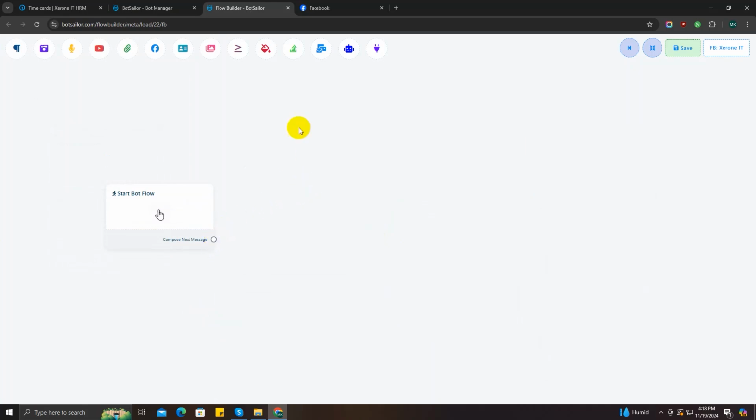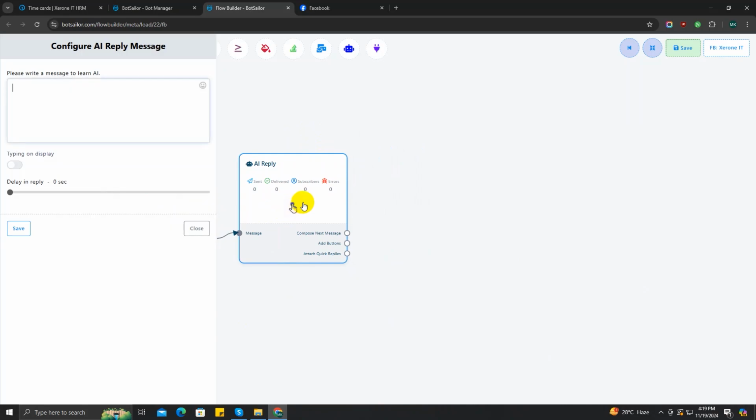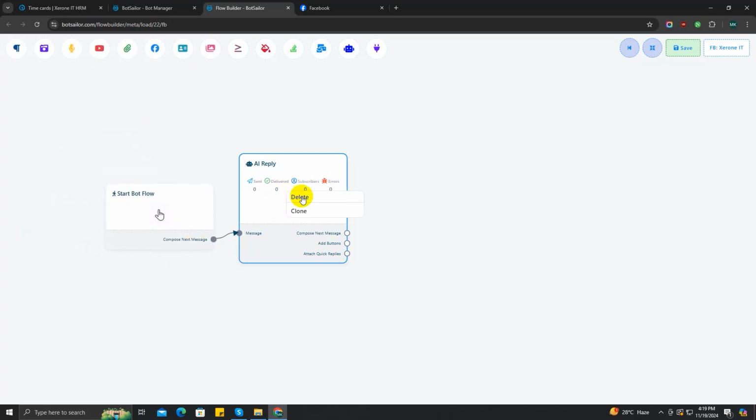Let me introduce you to the AI reply component. Here, you will train your chatbot with your product information, company details, or any other relevant data. Your bot will learn from this and provide helpful answers to your customer queries.